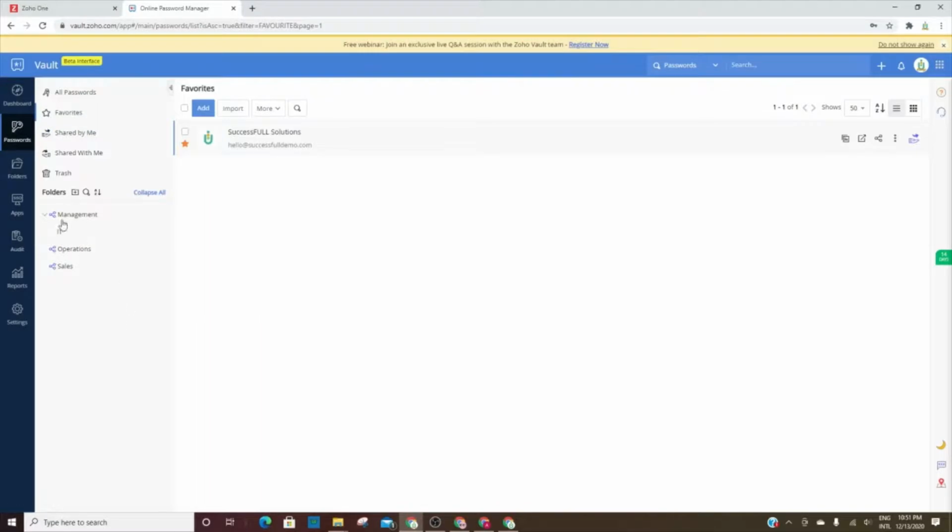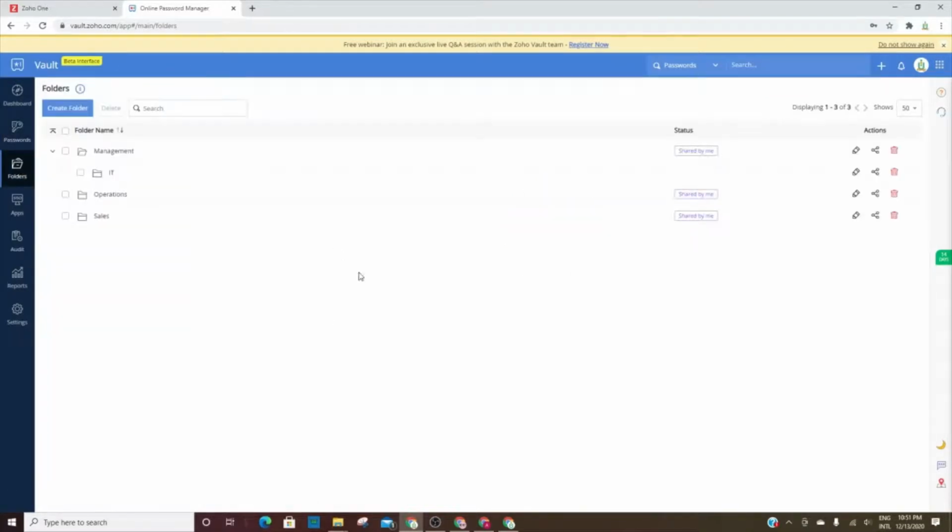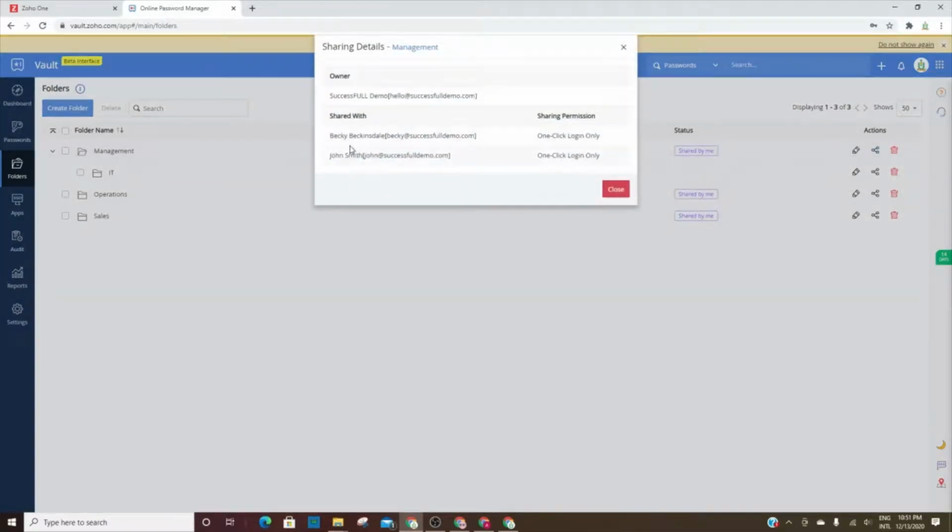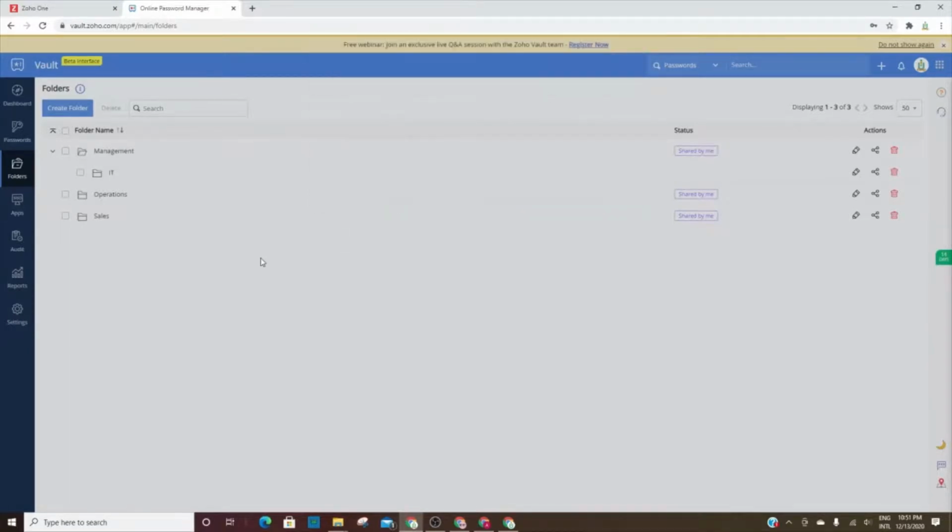So you can see your favorites, anything that's shared by you, shared with you, anything that's in the trash. Folders. You can go here to manage the folders, move things around, see what's shared, who it's shared with. All right, you can see who it's shared with, what type of permission they have.